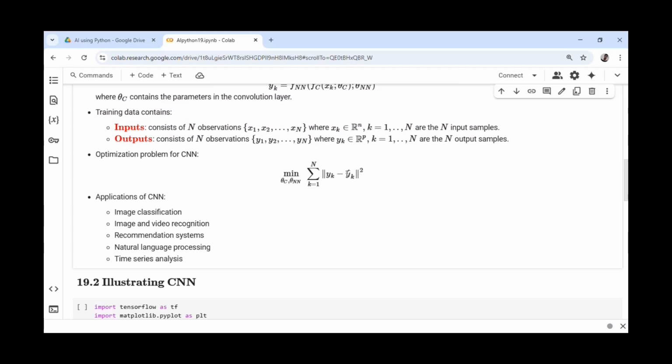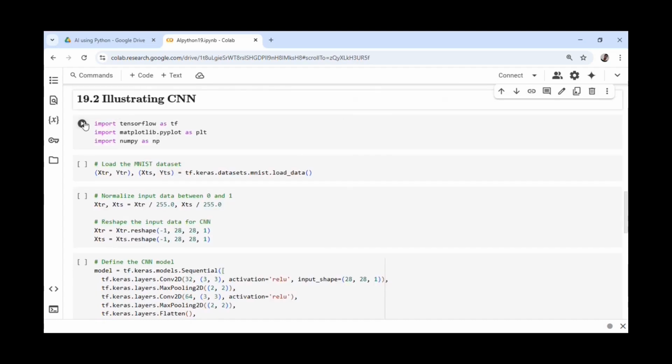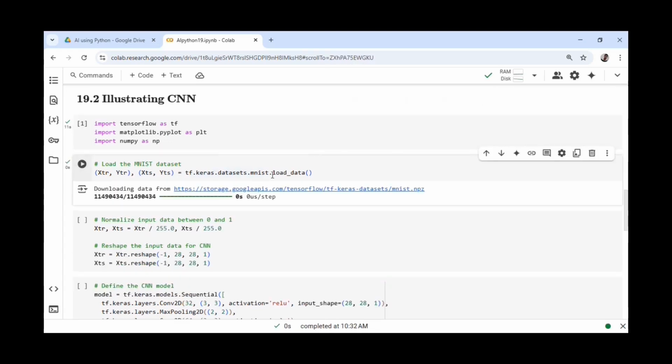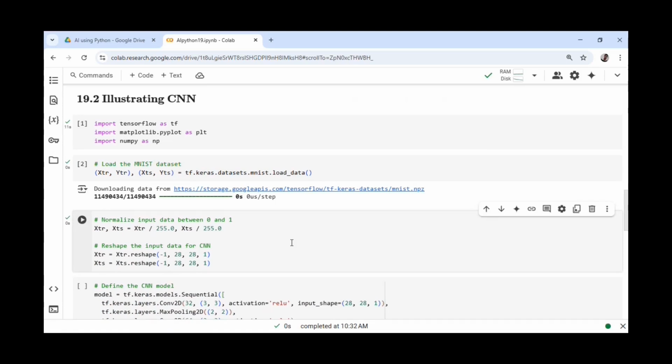CNNs are used for various applications such as image classification, image and video recognition, recommendation systems, natural language processing or NLP, time series analysis, etc. In this lecture, we will be considering the first application, and we illustrate CNN using the MNIST dataset. First, we will be loading all the libraries. Next, we will be loading the MNIST dataset using the mnist.load command, which downloads the dataset from this site. Then we can normalize the input data between 0 and 1 for training the CNN.